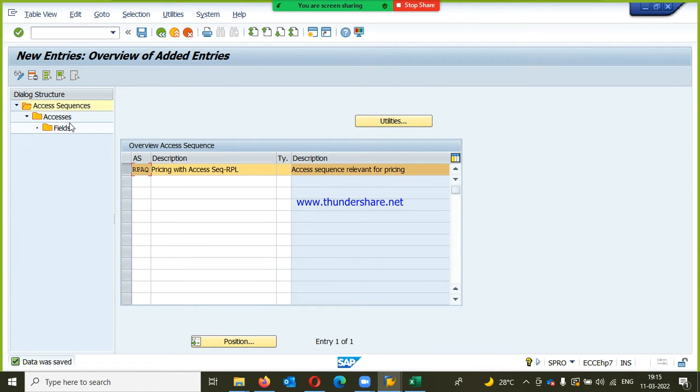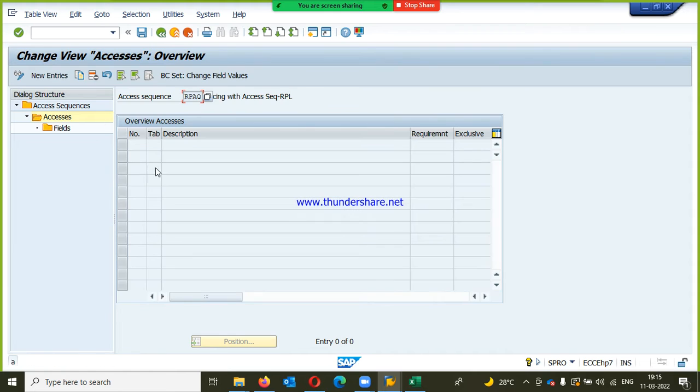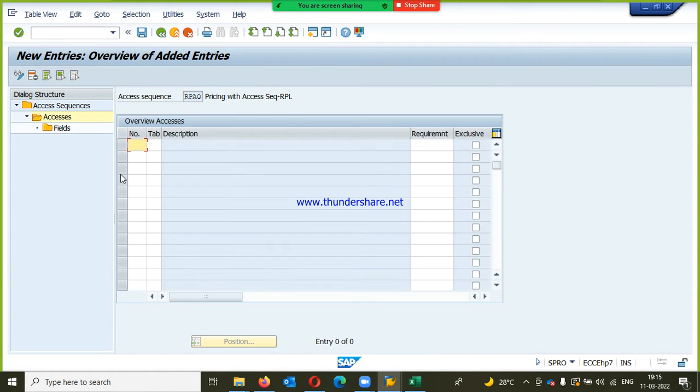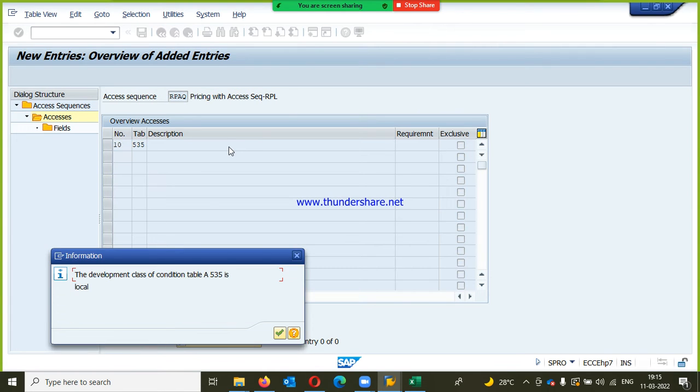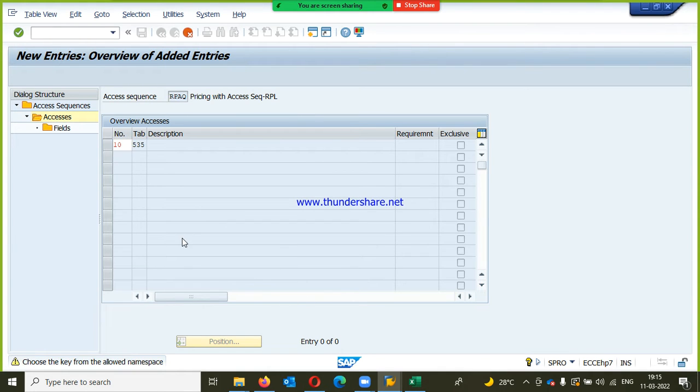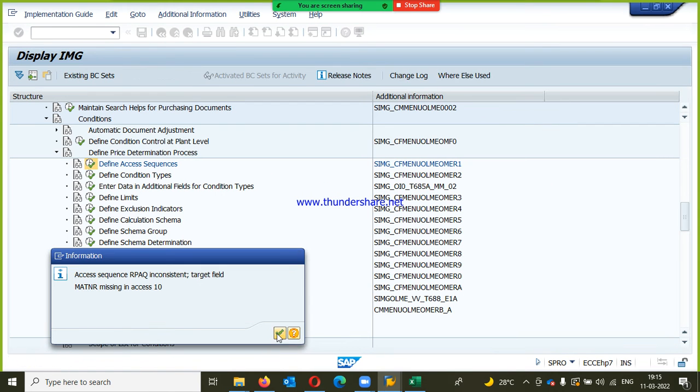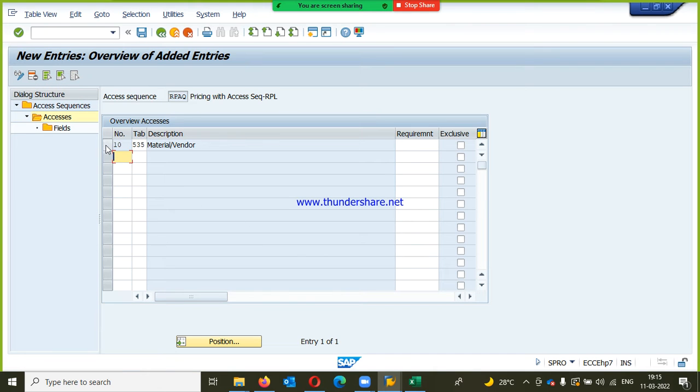Select RPAQ and double click on accesses. Click on new entry here, and give the serial number as 10. Table 535, we just created it, right? The table we need to assign here. Enter and save. Now select number 10 and double click on fields.